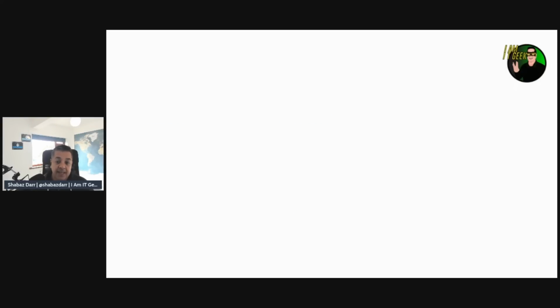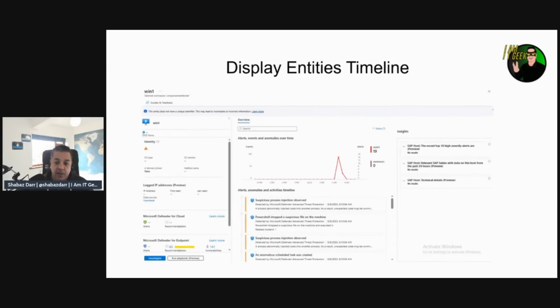Let's talk about display entities timeline specifically. When you encounter an entity in a search, an alert, or an investigation, you can select the entity in the investigation process and be taken to that entity page, which is a data sheet full of useful information about that entity.